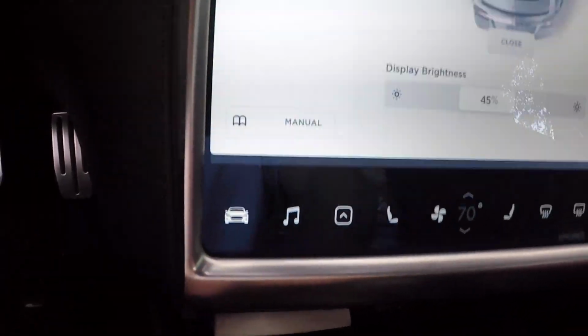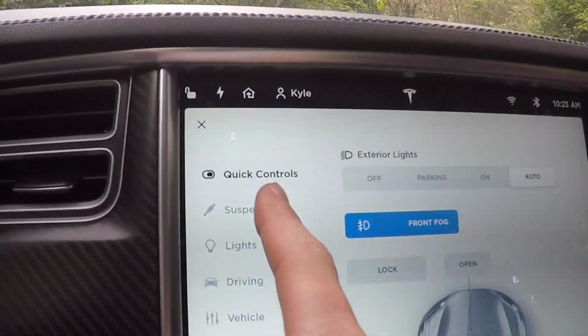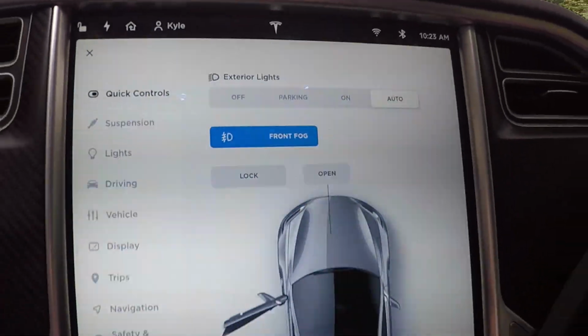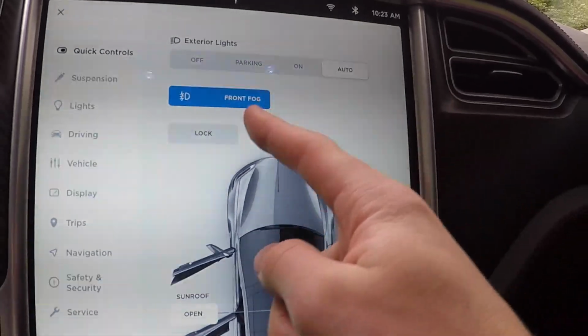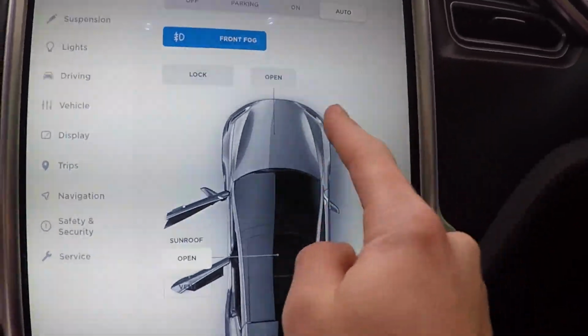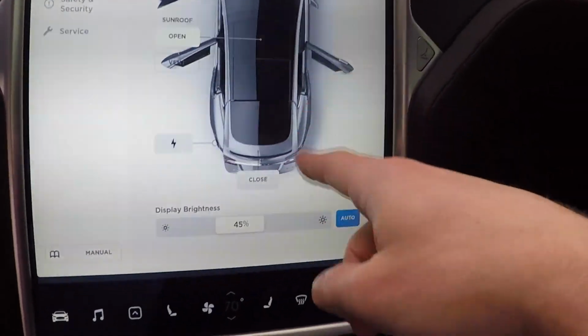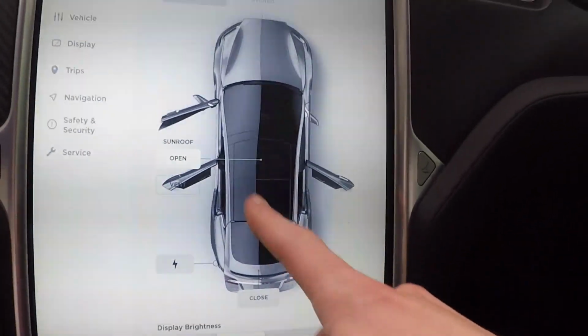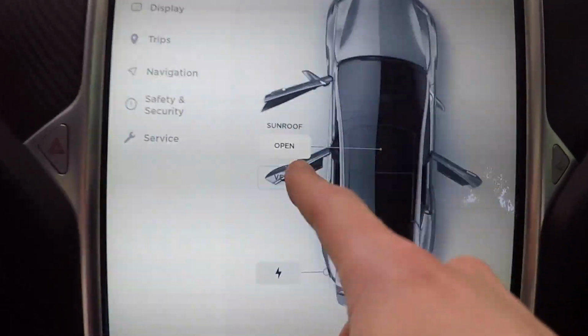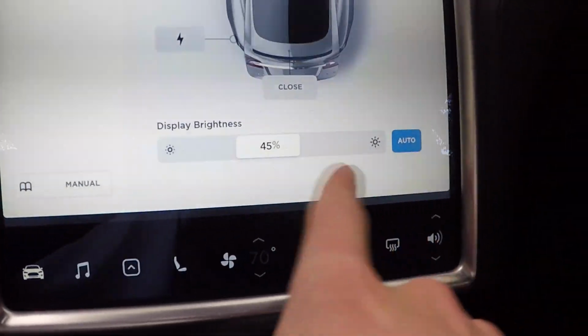And if you go to car controls, we have quick controls obviously, so this is pretty cool. You got all of this stuff. You have your exterior lights, fog lights. You can open the front up, which I need to get to. As you can see, my rear doors are open, the trunk is open, driver's side door is open. You can open the sunroof from here, and you can also do display brightness.